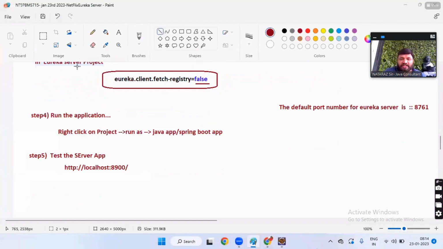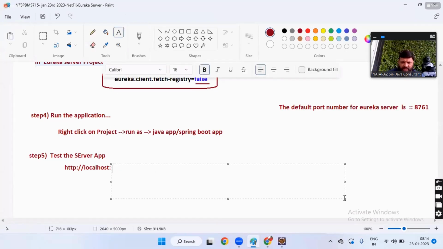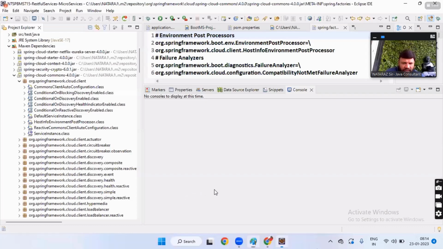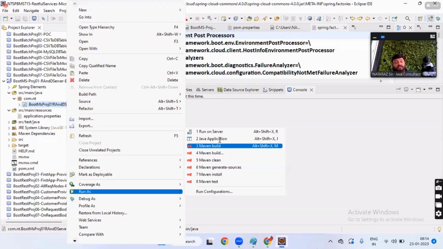Run the application and test the application. So how to test the application? Just open the browser and go for it. What is the number? 8761, right. Super. Okay. Right click, boss. Run as a Java application. Very easy, boss. It's very, very easy.